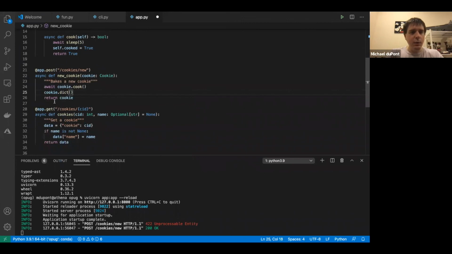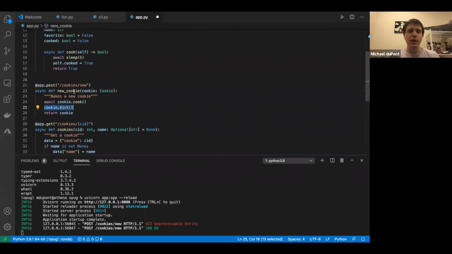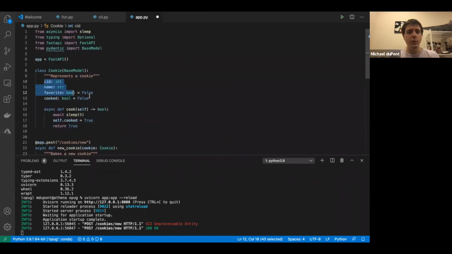So return cookie. Before FastAPI generates the response to our call, if it sees that it's a Pydantic model, it will call this cookie.dict to turn it into a dictionary, at which point Pydantic only returns whatever is up here, not any of the methods, not anything else on the object itself.